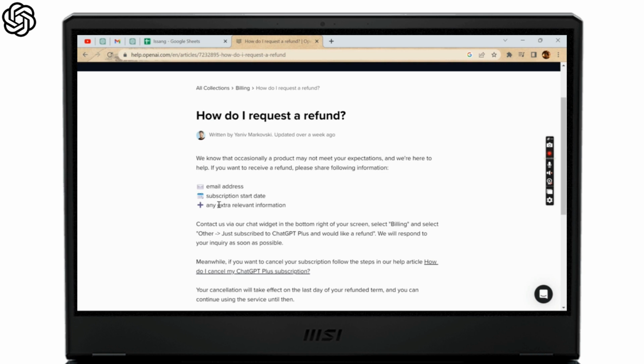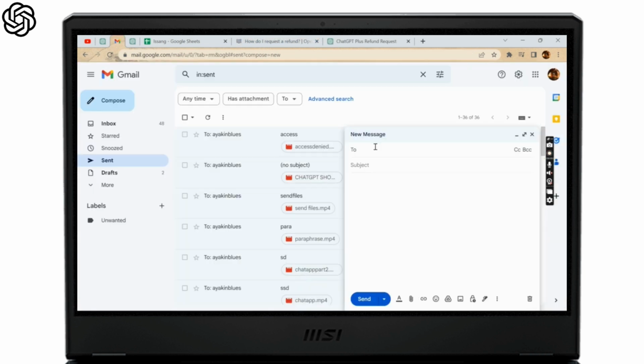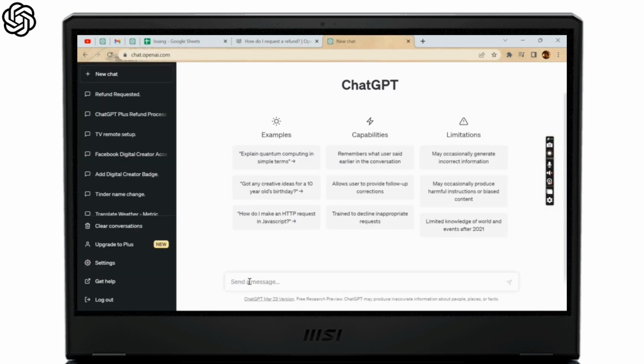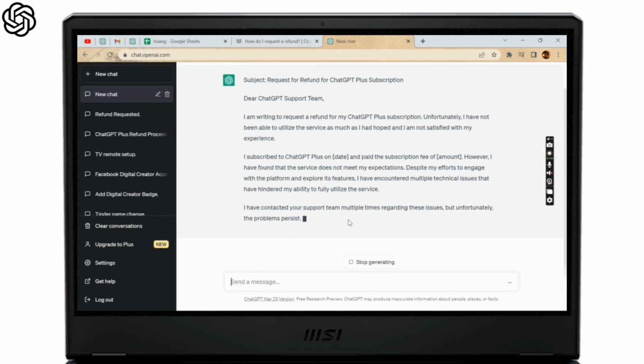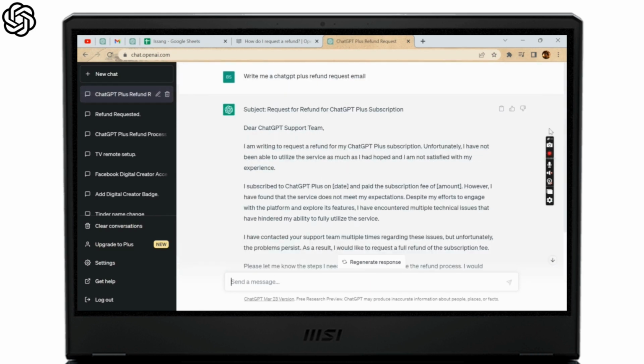However, if you're eligible for a refund based on this, you can send an email to refunds@openai.com. So just open up your mailbox. And although you might not like ChatGPT Plus, you can of course use ChatGPT to write you a GPT Plus refund request. Just open up your regular ChatGPT and type down, "Write me a ChatGPT refund request email," and hit the enter button. ChatGPT will simply prepare an email for you.